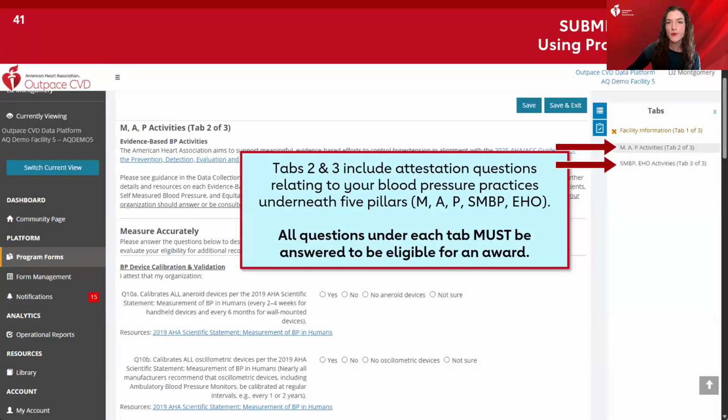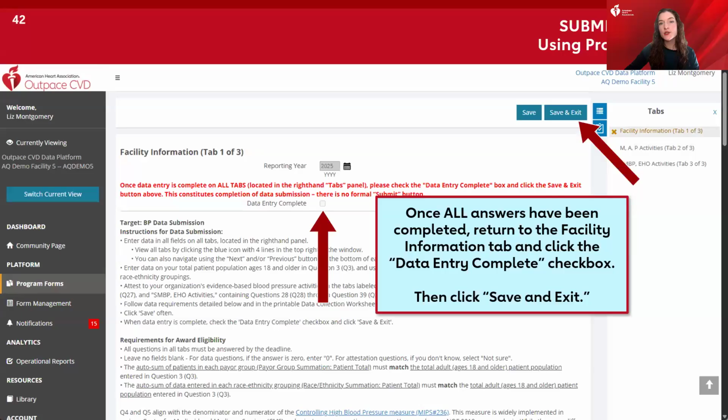The next two tabs will include the pillar attestation questions. So the pillar evidence-based activities that we highlighted earlier. All questions under each tab does need to be completed to be eligible for an award. And once you have finished answering all of the questions, you're going to return to the first tab and click on the data entry complete checkbox.